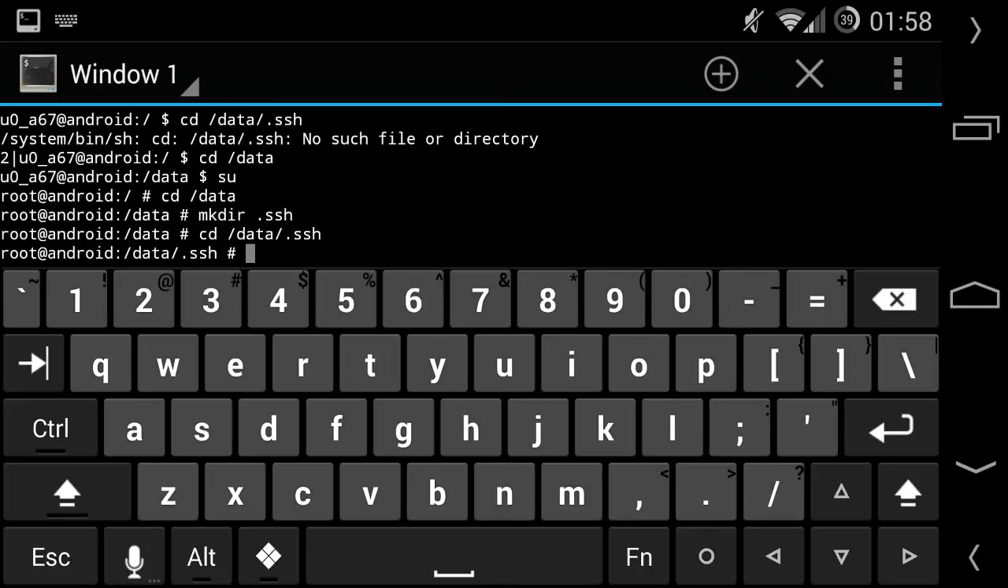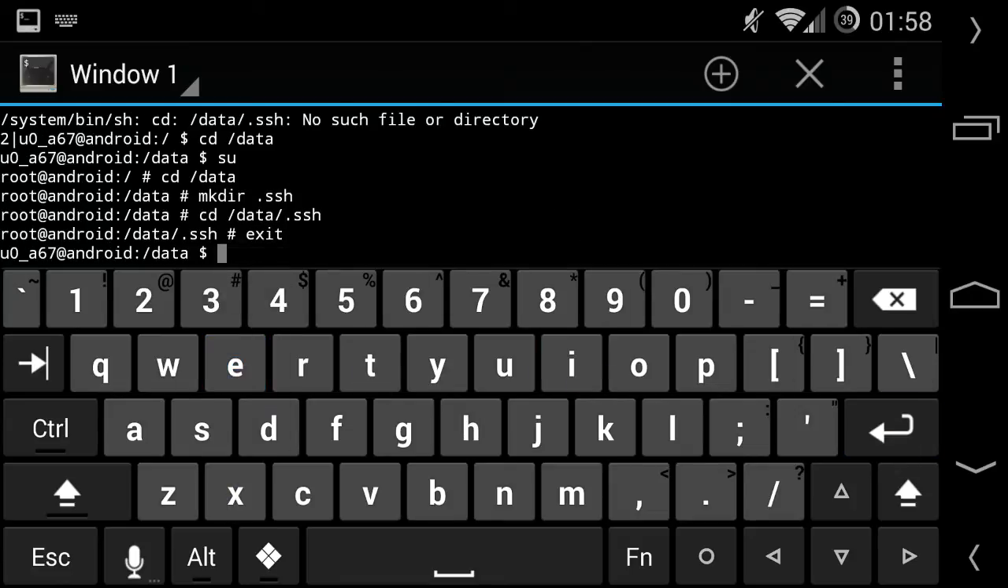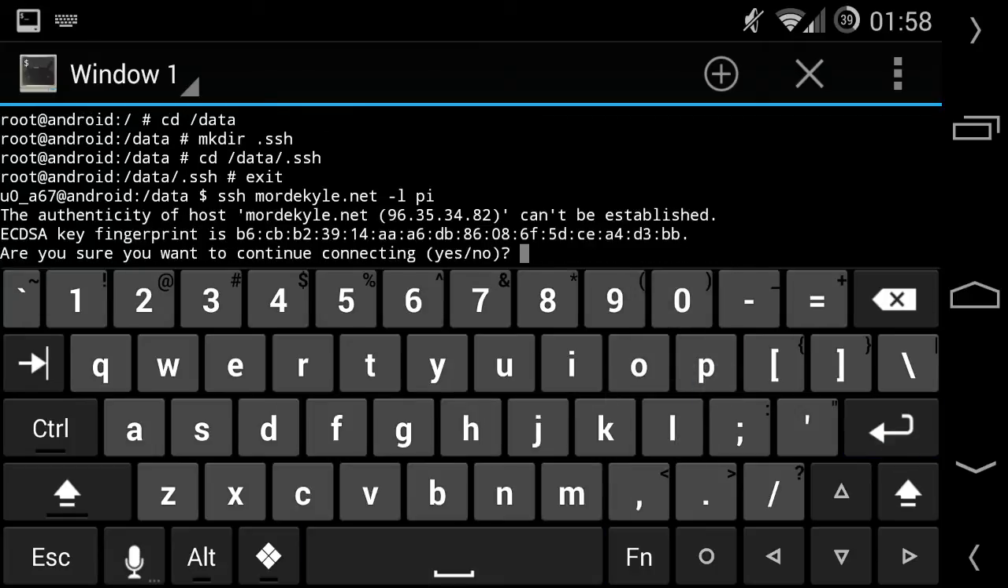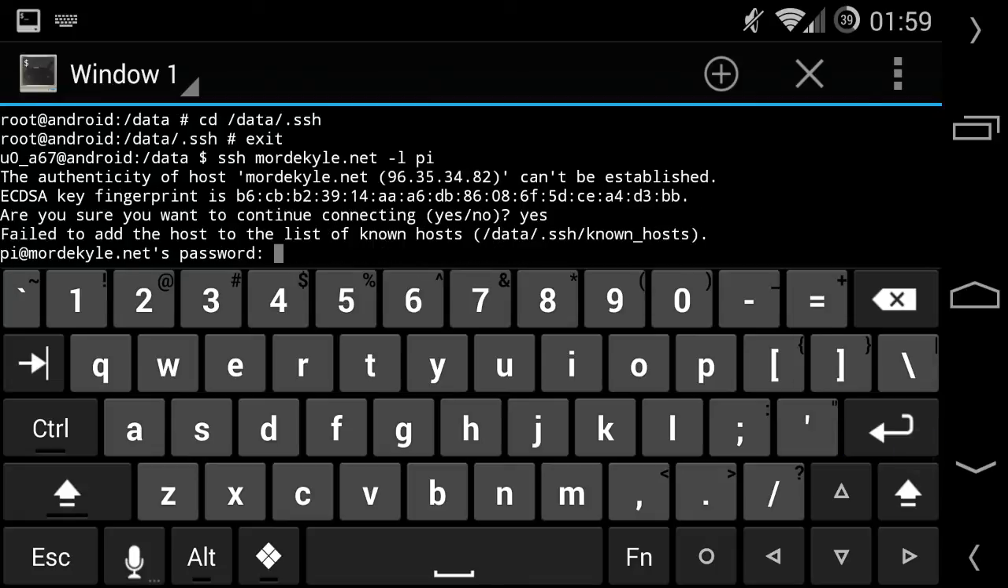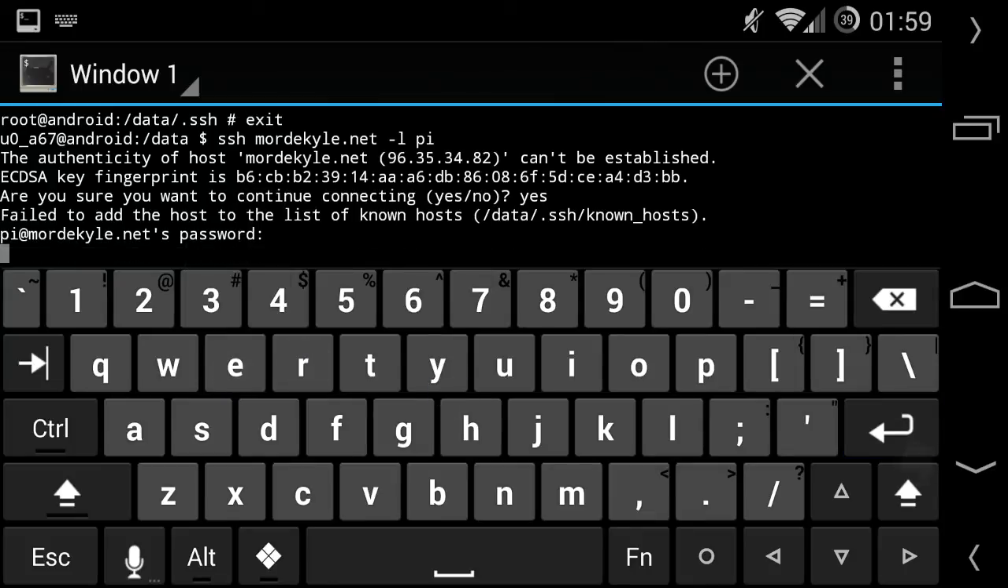Alright, just to prove a point and show you guys something here real quick, go ahead and exit from your super user access. Now that the directory is there, we can try and SSH into it. And it no longer gives us the error up here where it says it can't make the directory, which is a good thing, but it still will fail to add because even though we made the directory, it doesn't have the permissions it needs to actually write to that file.